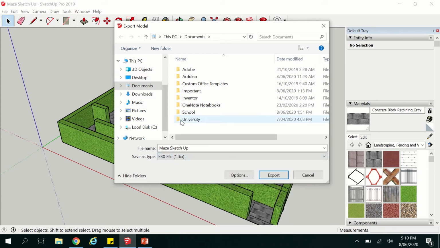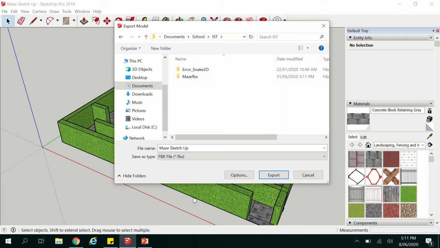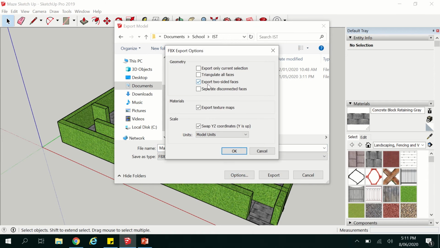You can save that wherever you're going to find it. So I'll just put it into IST, and I've already got it in here. And I just called it Maze FBX, so I knew what it was. And then just press Export. Actually, prior to pressing export, just check your options. Make sure you have exported two-sided faces and export texture maps.